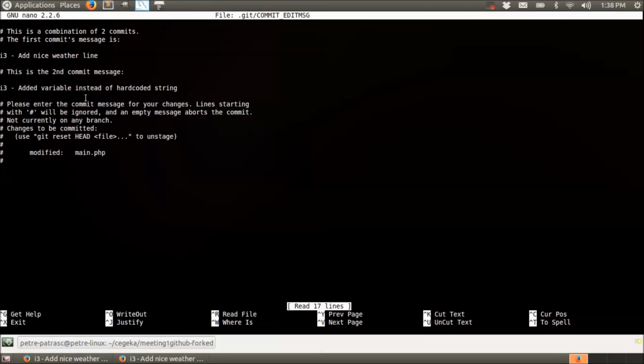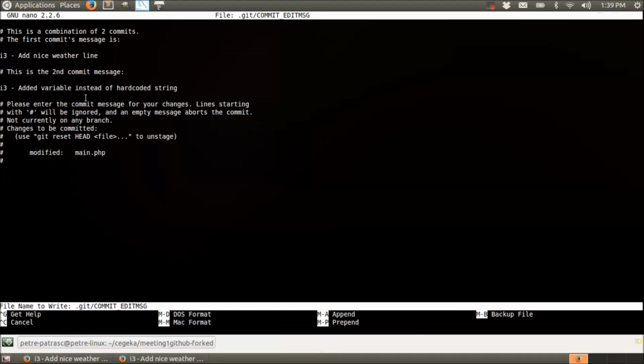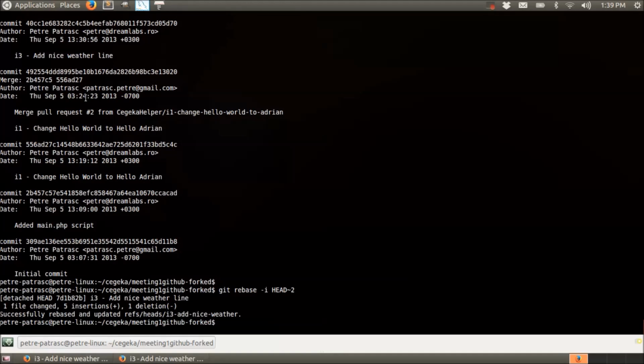Wonderful. Now we get a new message that says, okay, what commit message do you want to have to that original commit? Because you can amend it on Git. So here's the good part. Because we're using this method of squashing commits, we can still see that we've in fact had a number of changes to this. Okay, the first one was adding the nice weather line. The second one was added variable instead of hardcoded string. So if we ever need to look back on this commit in the future, we can remember exactly what we've done, which is very important. Okay, so let's just write out exit. Great. So we've done that.